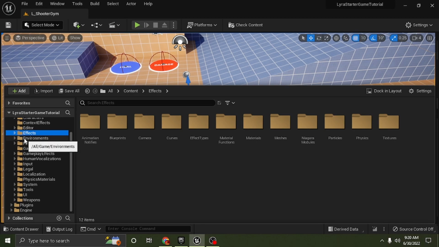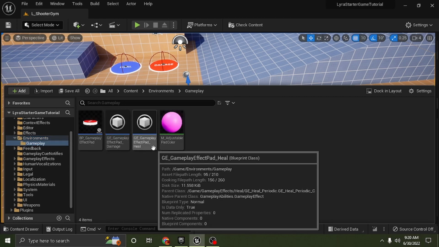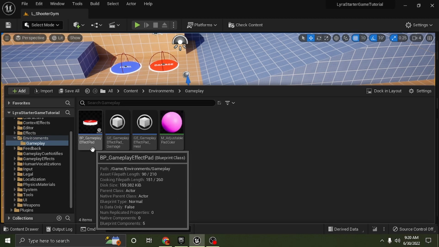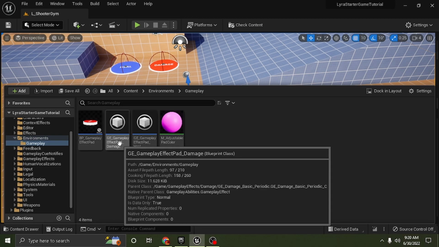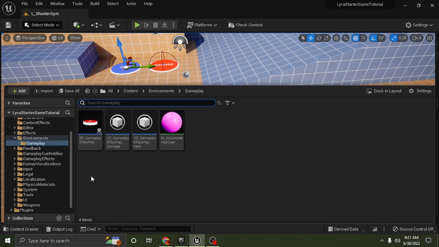This is environments. So this is load the random lobby. Gameplay is in here, and you can see here gameplay, effect pad, heal, damage. These that we see here, the heal, the damage, that's actually what those blueprints and things are. Those are located here in this folder. So if you wanted to bring more in without copying the ones already there, you could come here and do it, and this is where you would edit anything that has to do with those.